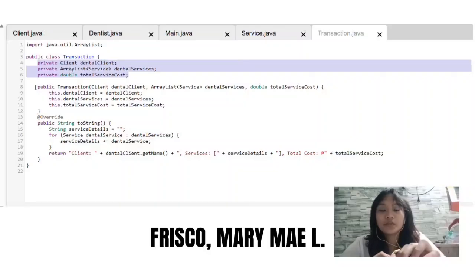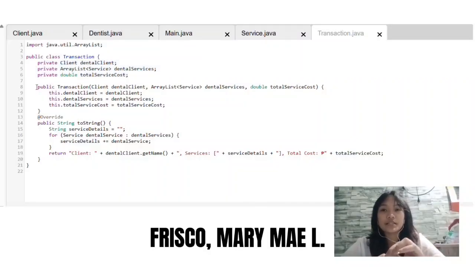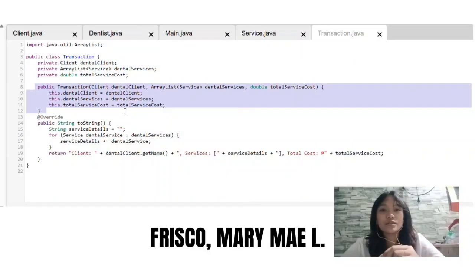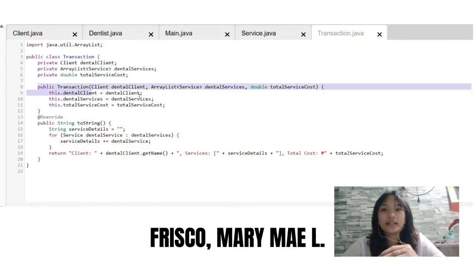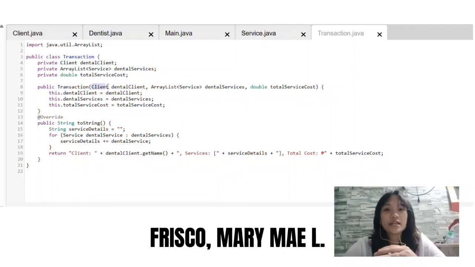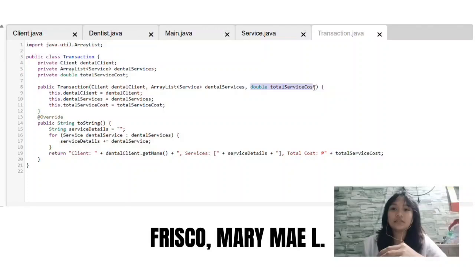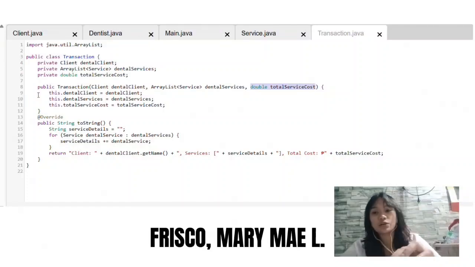In lines 8 to 12, the constructor method initializes a Transaction object by assigning values to its instance variables. In line 8, public Transaction(Client dentalClient, ArrayList<Service> dentalServices, double totalServiceCost), it takes 3 parameters. First is the client, the dentalClient, to associate the transaction with a specific client. Second, the ArrayList<Service> dentalServices, to store the services included in the transaction, and lastly, the double, to record the final cost of the transaction.